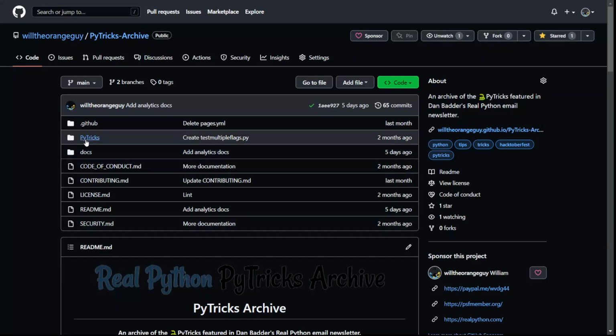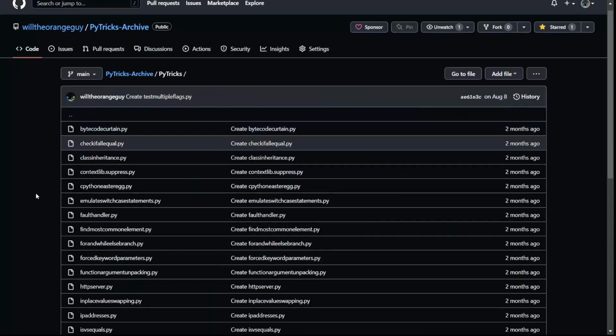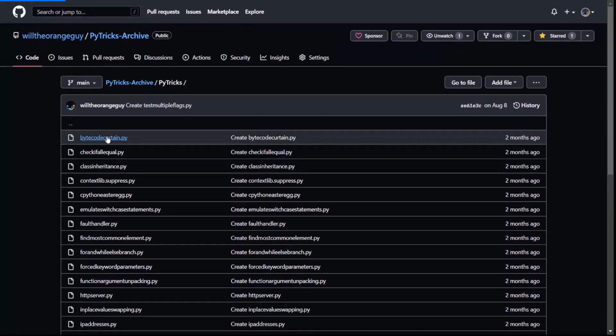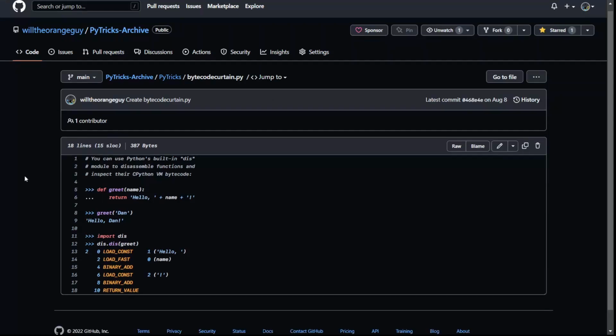So if we click on this link right here in the PyTricks folder, we'll get each of the individual Python files. Start by clicking on this bytecode curtain file here. So this basically says that you can use Python's built-in dis module to disassemble functions and inspect their CPython bytecode. If you run this function here, it'll greet Dan, say hello Dan, import dis, and then it'll show all of the stuff that it is loading in its bytecode.